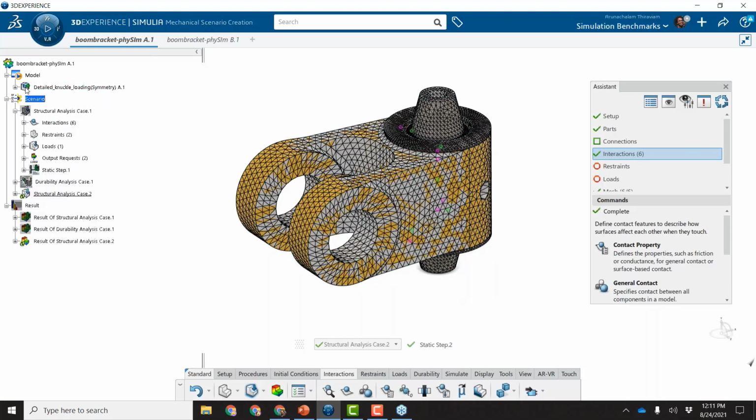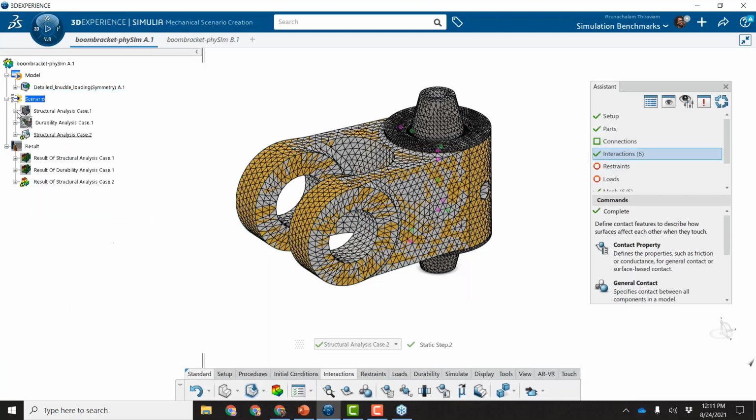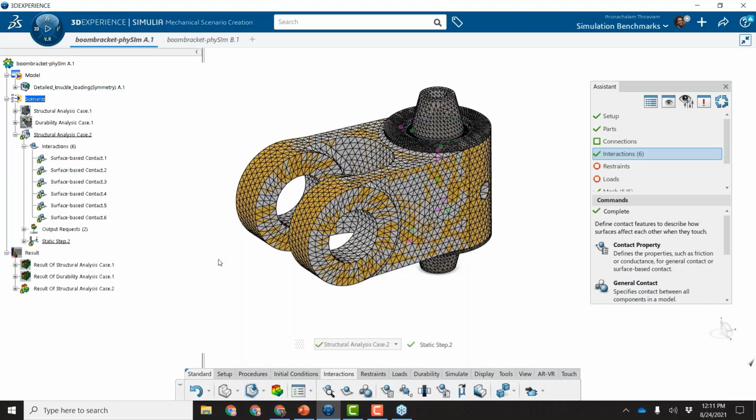And as I'm doing this, not only is my assistant panel updating, but my feature tree is also updating with all of these elements of the study that I'm setting up.